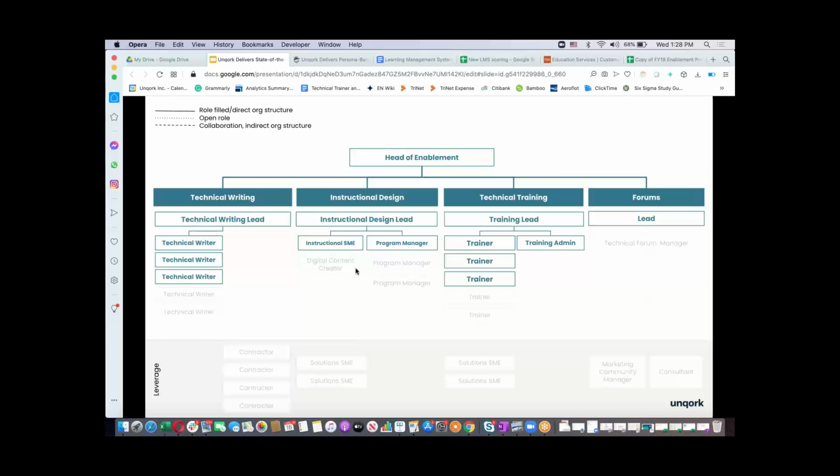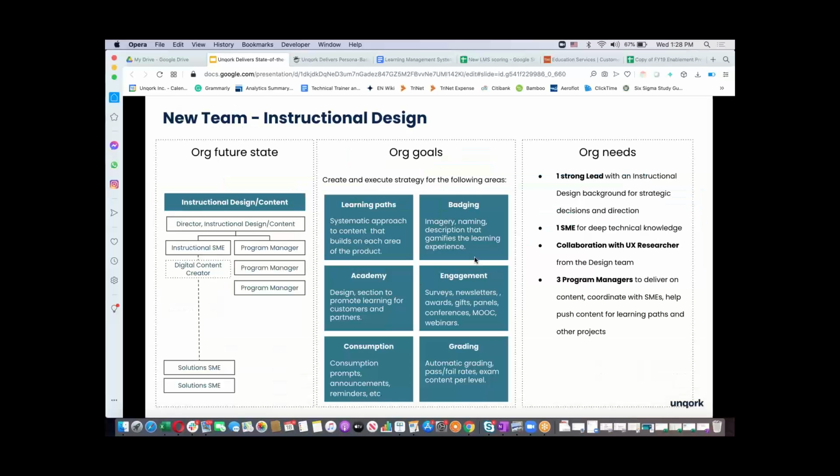So after some research, I basically understood that there was no way to progress forward. There was no way to be successful unless we build this org with instructional design. And so what is instructional design organization? For those who are interested and may not have dealt with it a lot, they basically create and execute strategy for the following areas. One of them is learning paths. Learning paths is a systematic approach to content that builds on each other for the product.